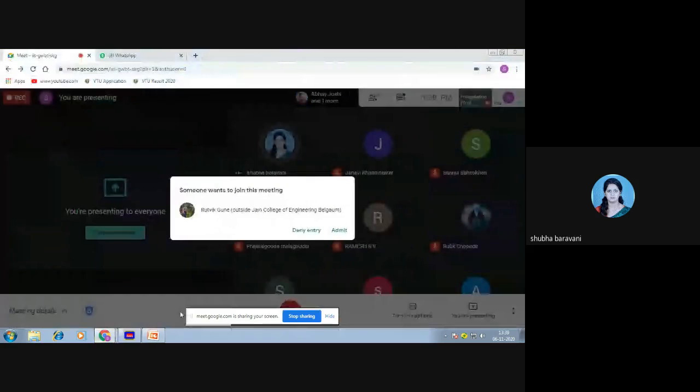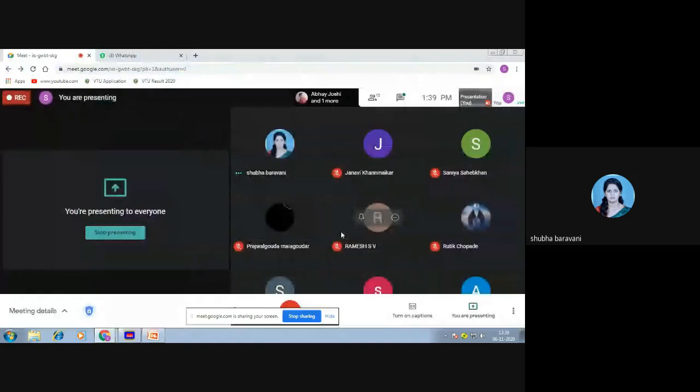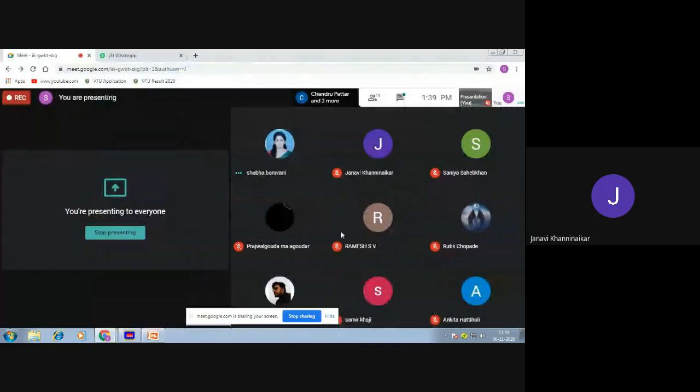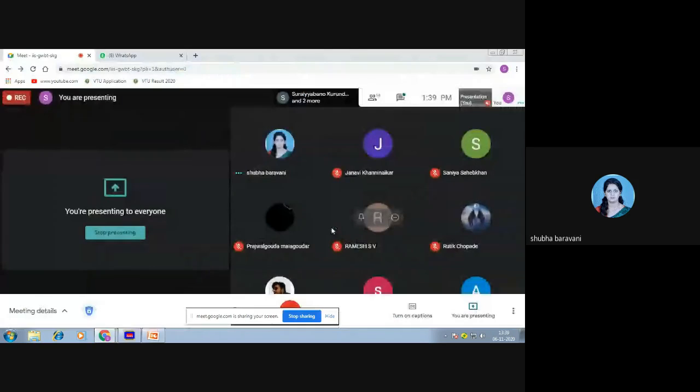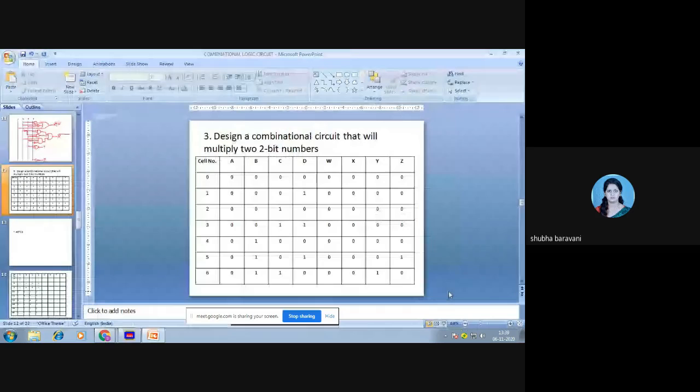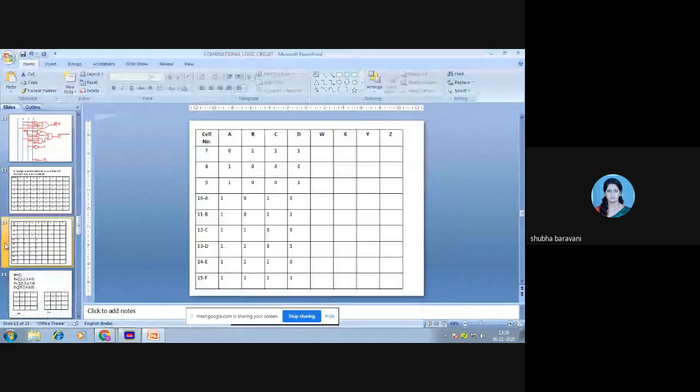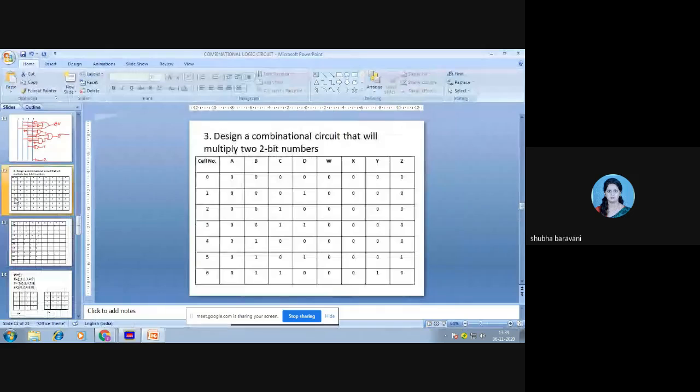Up till 6 you all are doing. Yes, ma'am. Up till 6 you got the answer. Yes or no? Yes, ma'am. Okay. Students who have joined late, please take down the numerical first. Design a combinational circuit that will multiply two 2-bit numbers.